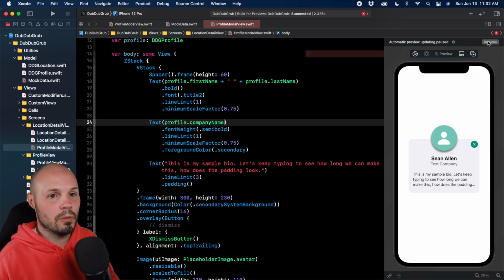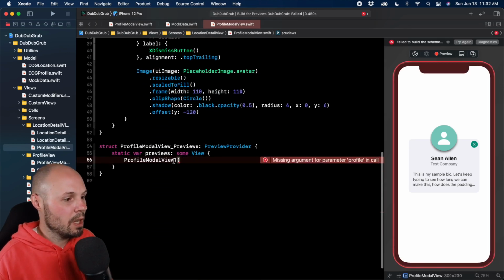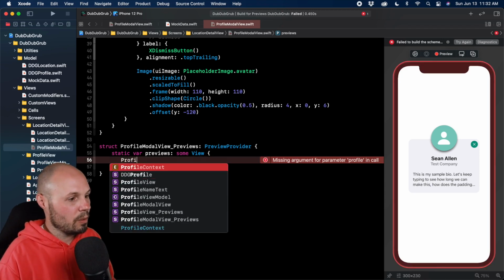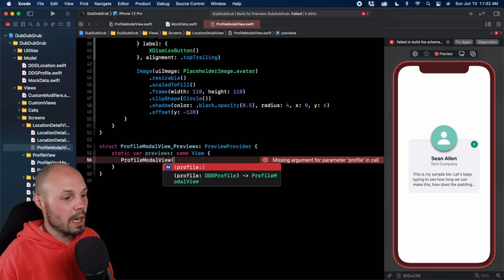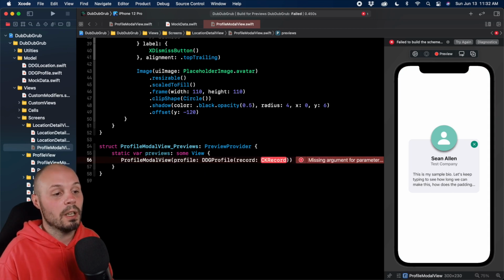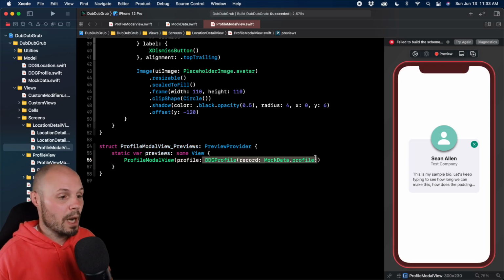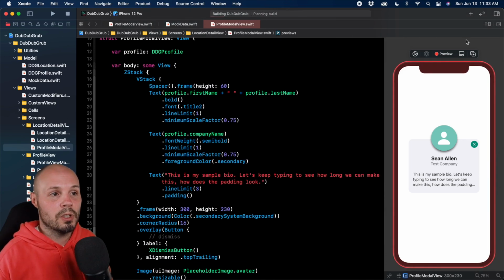And okay, hit resume. What is Xcode yelling at me? I don't know why. Oh, I know, my preview's messed up. So let me update the preview because I do want to see this happen. So instead of ProfileModalView, right, now it takes in a profile. And again, we can initialize a DDGProfile from a record, and we have a record on our MockData.profile. So, okay, now that my profile is there, my preview should be working. Yep, now we see Test User, Best Company Ever.